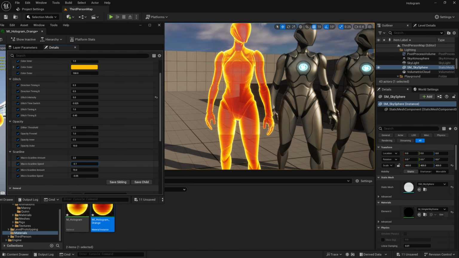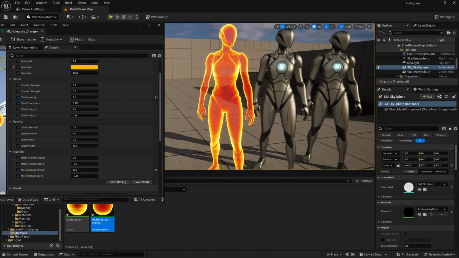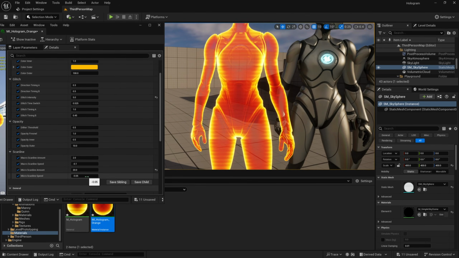And then the speed is obviously how fast or slow the scan line goes. And if you put a positive value, the lines will go upwards. It's really up to you how you want it to look. And then the micro scan line amount, I'll set, for example, from 70 to 30 or 20. And now you can really see the effect that is happening there. And then you can also change the speed of those, probably too fast, to whatever it is that you're going for.